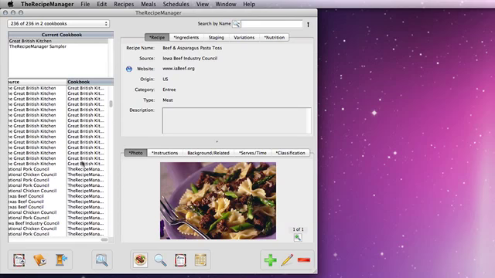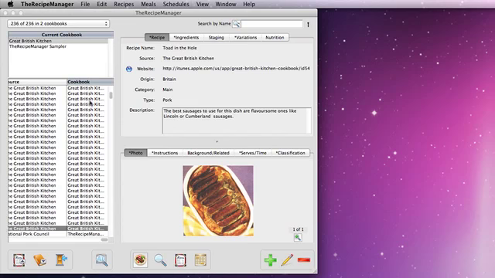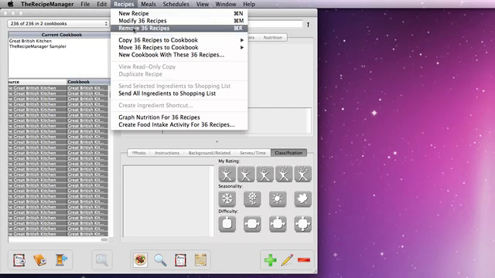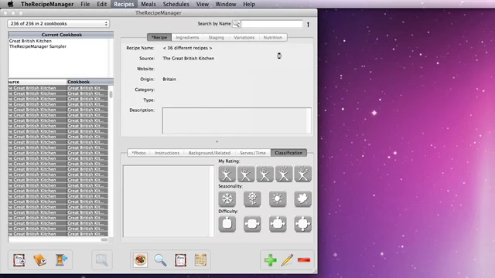So select the first recipe there in the Great British Kitchen Cookbook, scroll the list up, press Shift, select, and I've now highlighted all 36 recipes in that cookbook. Now let's go up to the recipes menu, select that, and now I'm going to move those 36 recipes to the Recipe Manager Sampler book. And it's going to just do that, take a few seconds to move those across.